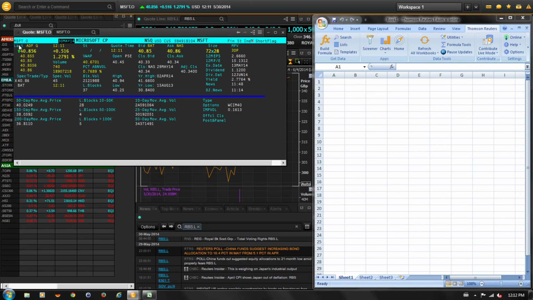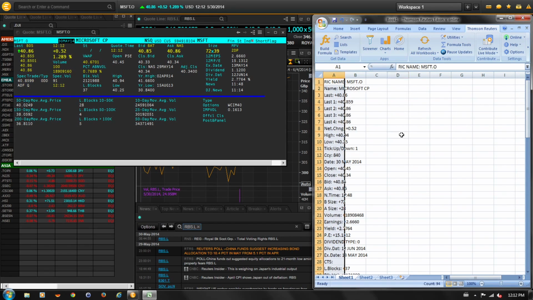And we're going to drag data over from the last field here. You just simply drag and drop it. And you'll see that all of the values from the quote window are populated into the worksheet in Excel.